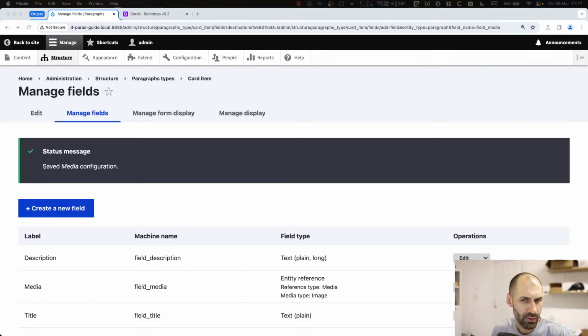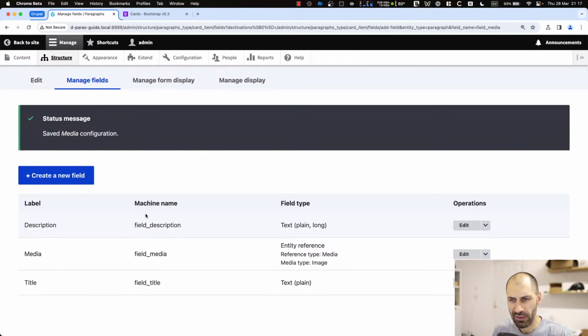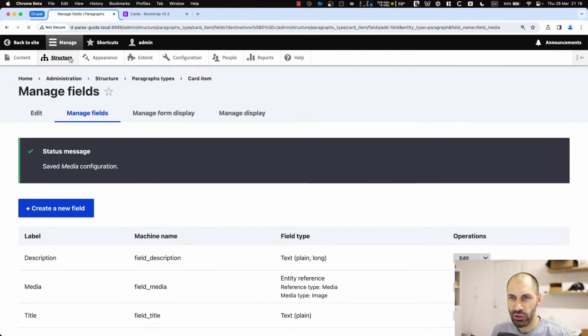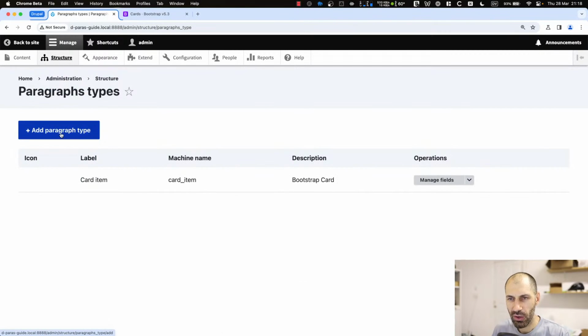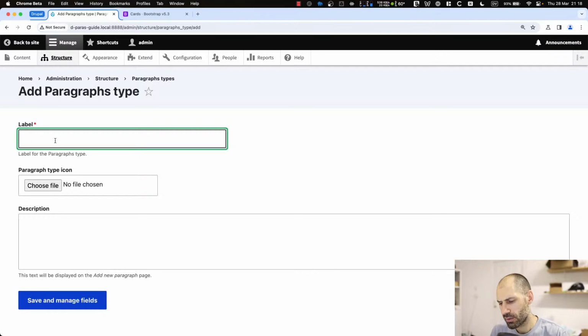Okay. So we've created our first paragraph. Now let's go ahead and create our card list paragraph, which will have these card items embedded into it. So to do that, let's go back to structure, paragraph types, and then click on add paragraph type. And we'll call this one card list. You can call it cards or card list. Yeah, again, naming things is hard.